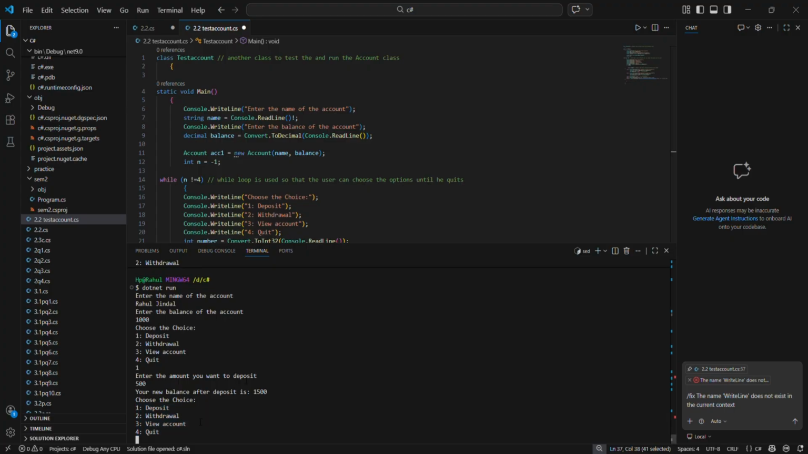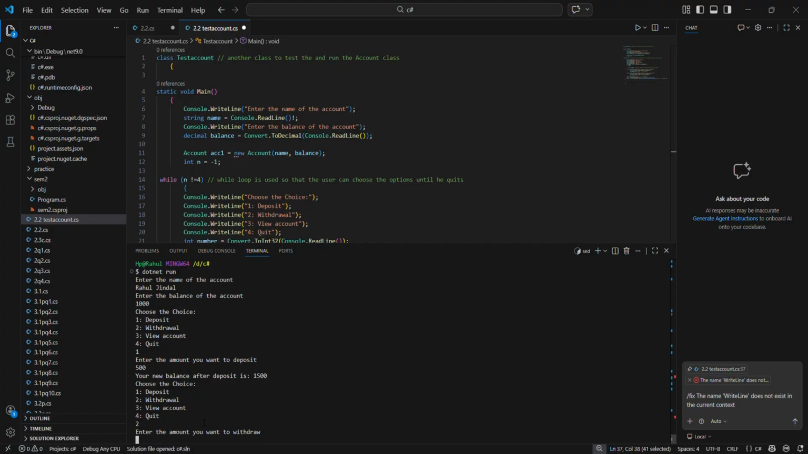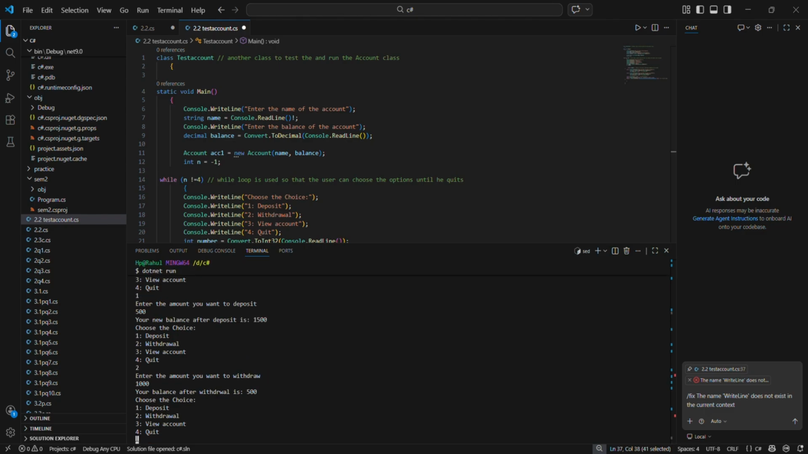So now if I want to withdraw, I will enter option 2 and then enter. Then the program will ask to enter the amount to withdraw. Now I'm going to enter 1000. So now the balance left is 500.